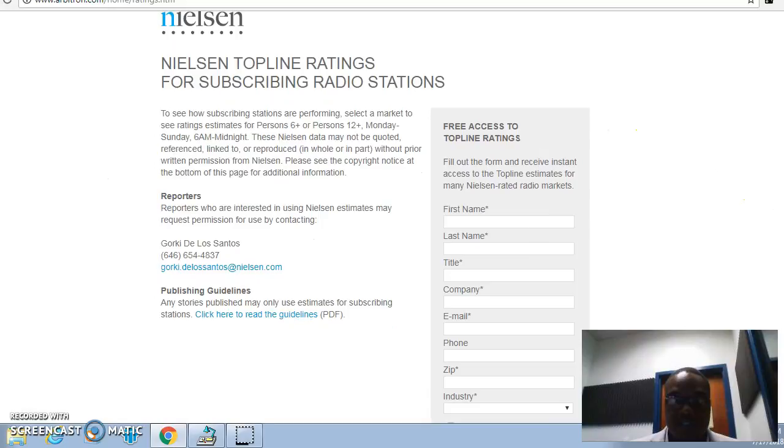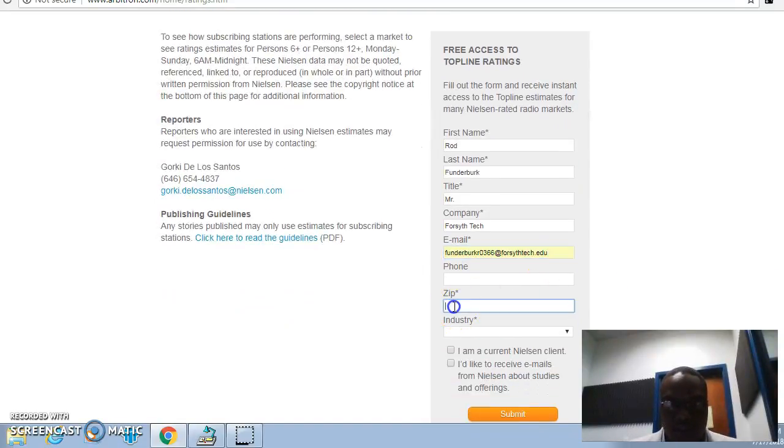And then I had to fill out some information where it asked for my name, last name. So I typed in my last name, Funderburk. And then I just typed in Rod to keep it as short as possible. And I guess I am a Mr. And then the company I put in Cyptech, because that's who I'm doing the schoolwork for. Then I put in my Cyptech email address. It also asked for a zip code. I wasn't sure what the zip code was, so I put in 27127. Industry, just did radio. And I know I wasn't telling the truth here, but I put I am a current Nielsen client. I hit submit.